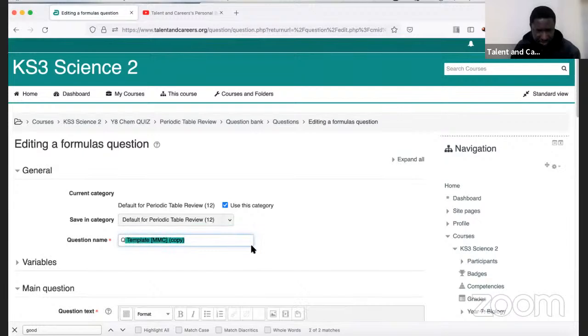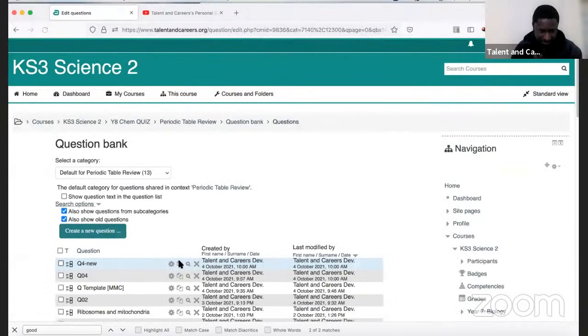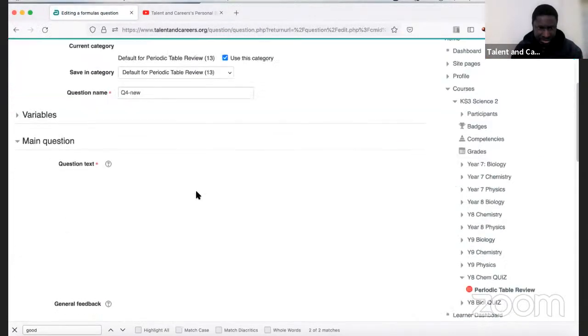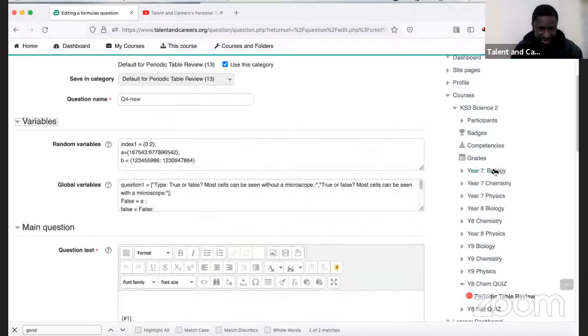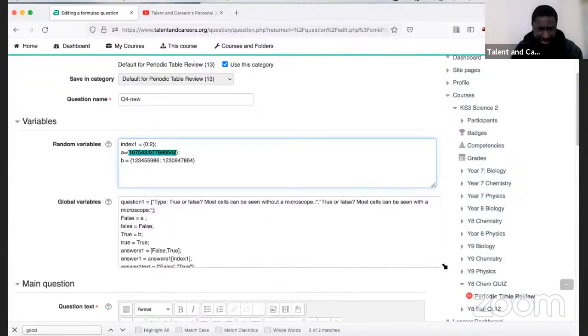So let's say question 4. At least I know the one that worked properly. So let me first give us that first. Then from there we can go to the modification later. So it's the same thing. We have index 1, we have A and B with these numbers randomly selected anywhere. Then we now have question 1, type true or false.